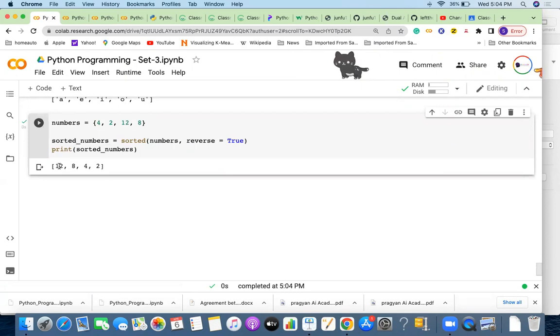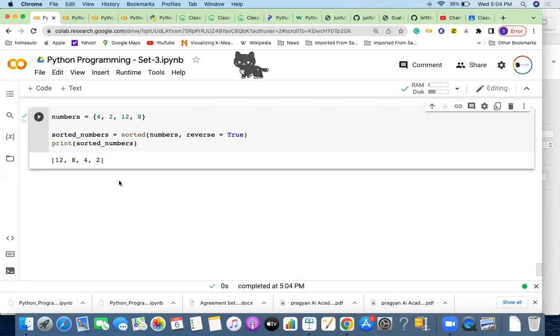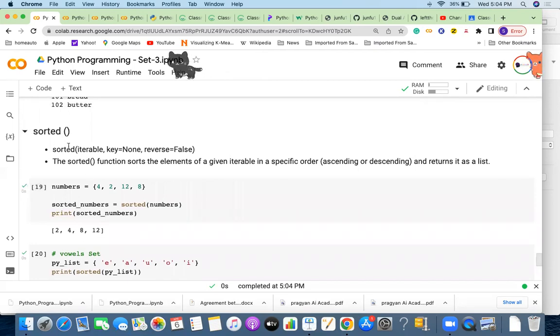How will it do? 12 is first, so descending order: 12, 8, 4, 2. If you see here, this is ascending order and this is the descending order. This is how the sorted function works. This is a pre-built function, a built-in function we will be using.